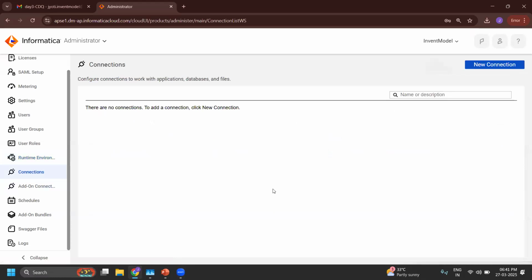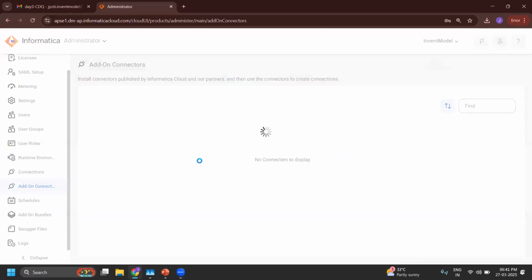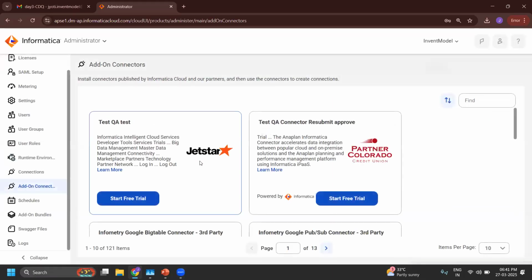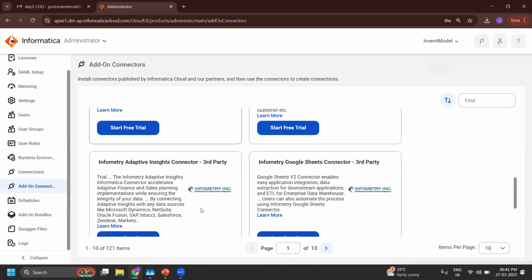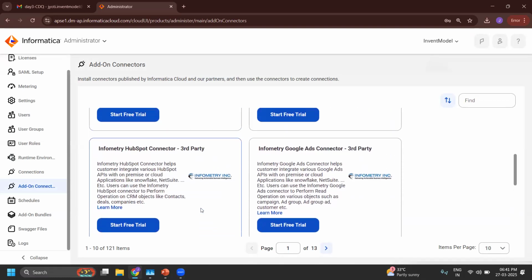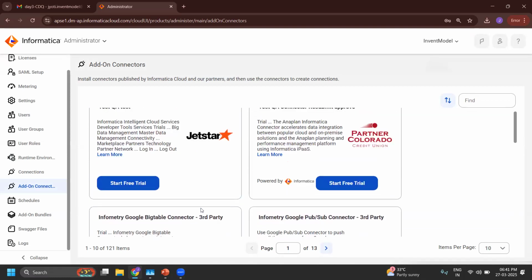From here we maintain all the connections, which we already saw earlier. Here we have add-on connections. So if you want to utilize these add-on connections, you can subscribe to them. It will have an additional cost. And you can use these add-on connectors for loading and uploading data with the help of these third-party connectors.